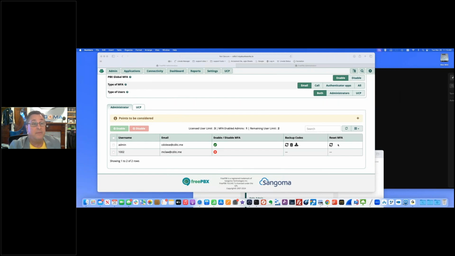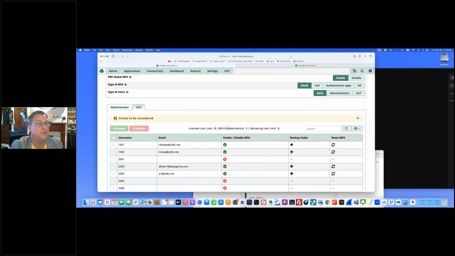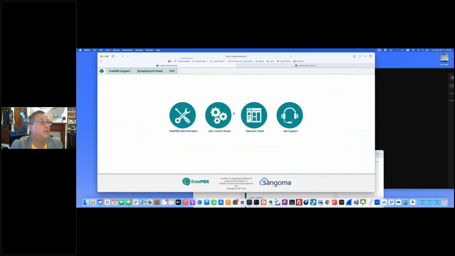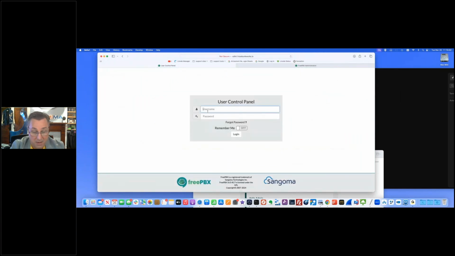I had told it to remember my computer for 30 days, and for this demo, I wanted you to be able to see the login process. So I had to do a reset in order to let that happen. And this is where you'll see your UCP only users, and all of the same things apply to that except the UCP interface. Now, if I'm already logged in here, let me log out and go to user control panel.